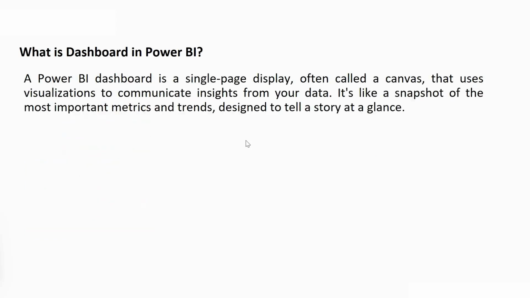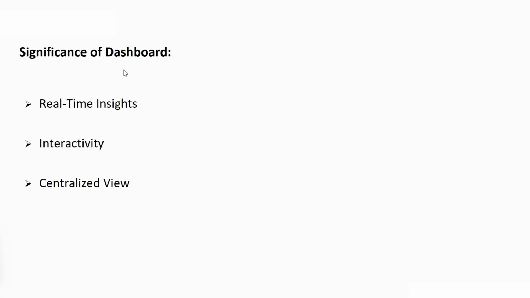Now, let's talk about what are the different significances of the dashboard. The first one is the real time insights. Dashboards can display data in real time or near real time, ensuring that the users have the latest information to guide their decisions. The second one is the interactivity. Users can interact with dashboard elements such as clicking on the visualizations to drill down into details or applying the filters to view specific data subsets.